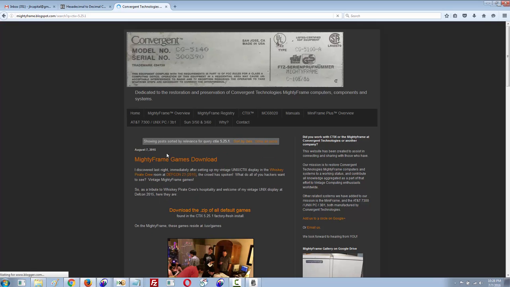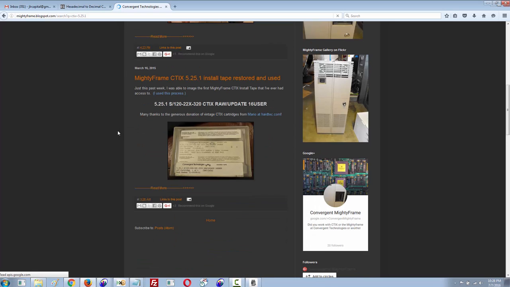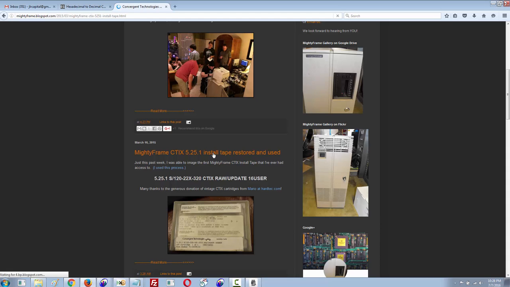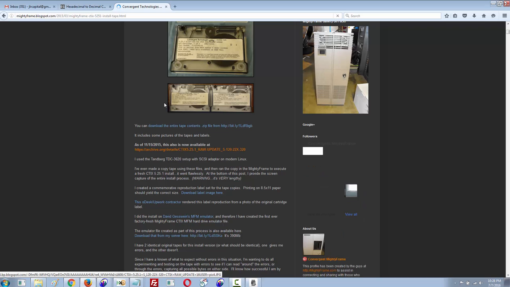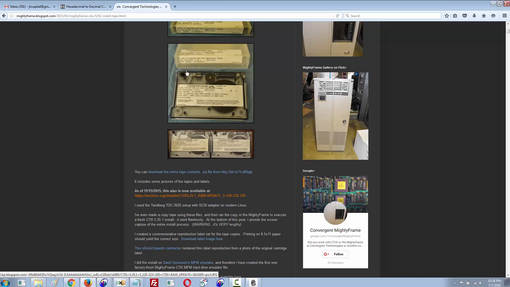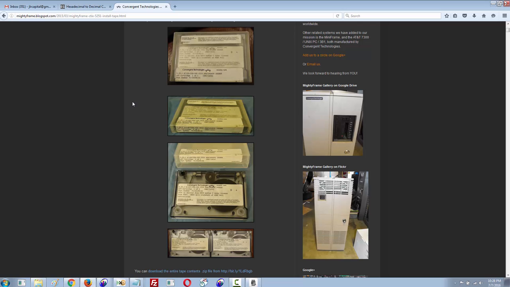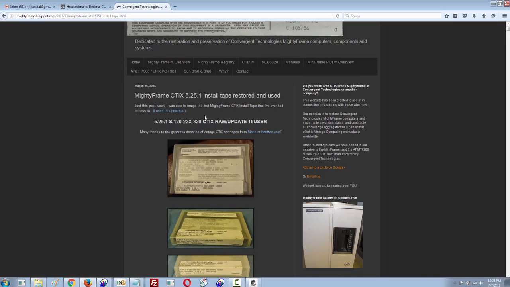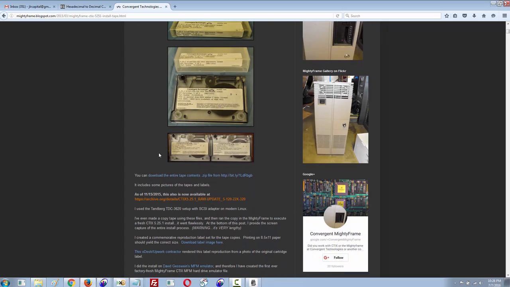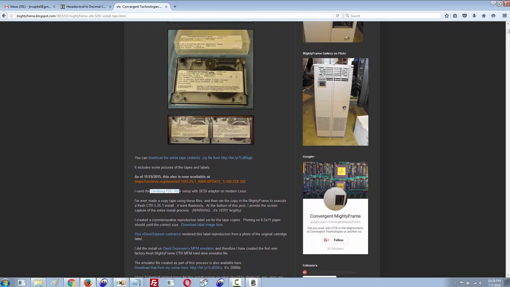Just search for this. There we go. Install tape restored and used. So what I'm showing you is the files that I've restored from this particular tape. Now this tape, I didn't have to use my universal QIC reader. I was really, really lucky, and I was able to use standard QIC 24 reading hardware, which just happened to be my Tandberg TDC 3620 with a SCSI adapter on a modern Linux machine. It worked very, very well.